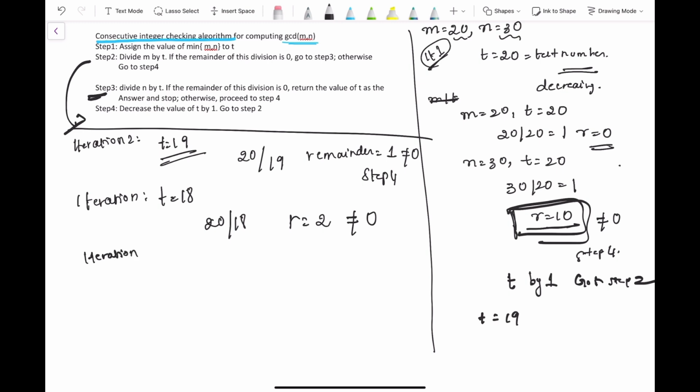Step number 4, iteration number 4 will be t is equal to 17. So 20 divided by 17, the remainder I am going to get is equal to 3. So again the remainder is not equal to 0. So on and so forth. You have to continue this iteration until you get 0. So what I will do is I'll fast forward. You can check for all the numbers and check whether you are getting the remainder as 0 or not.